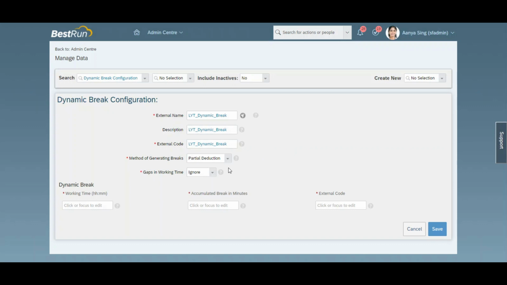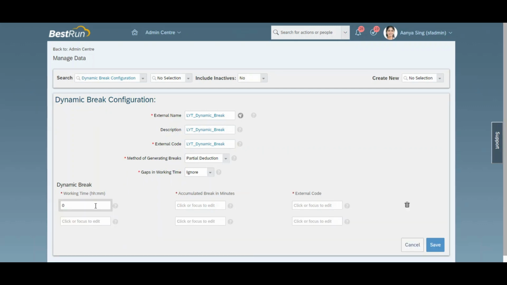These two fields, I'm going to discuss a bit later when I test this. Then I will discuss and check what is the usability of these two fields specifically. So here we need to set when working time has already passed 2 hours, then we need to set one break, accumulated break in minutes. That means 15 minutes we are setting here. That is external code, say dynamic TB1.